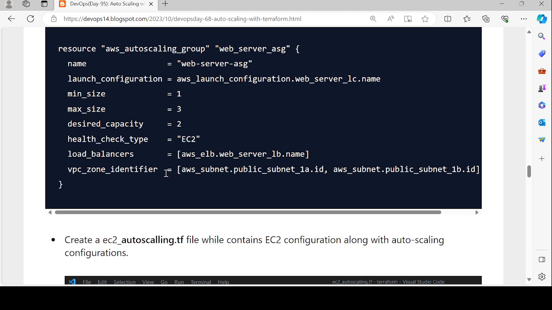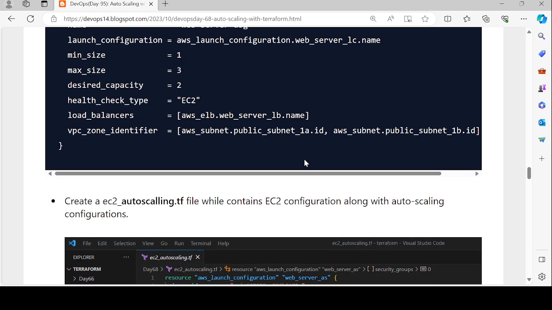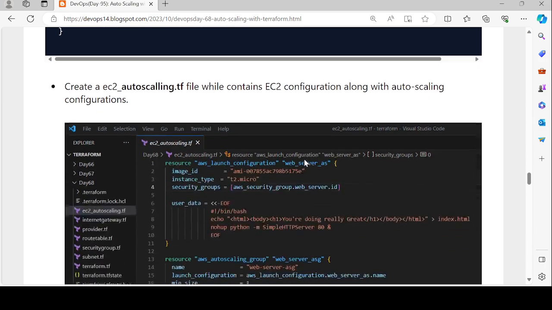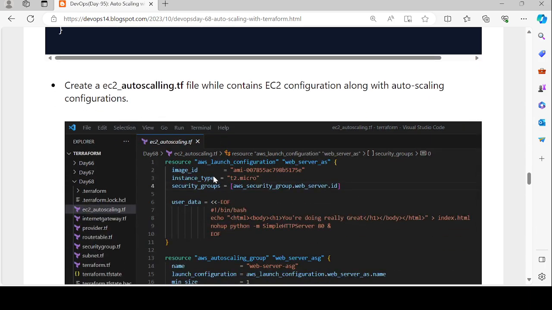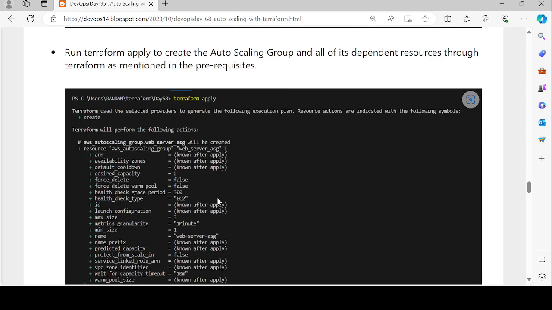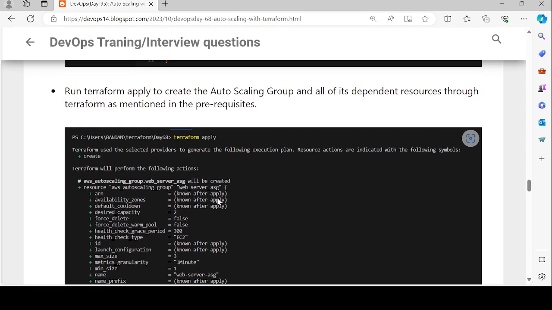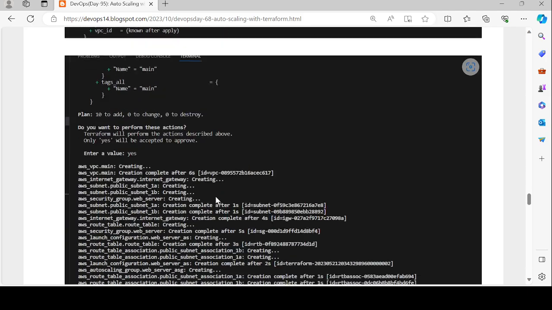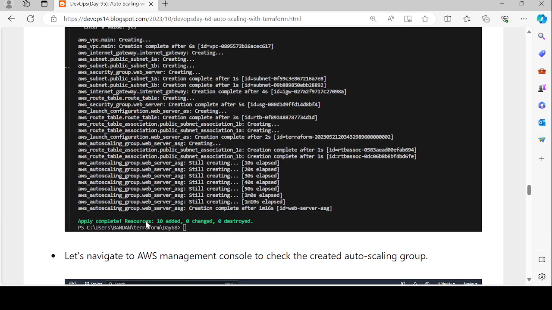Health check EC2, load balancer. We are giving the load balancer name and VPC. We are just giving the public subnet IDs that we have created in the previous session. So this is the autoscaling.tf file. Run terraform apply to create the auto scaling group and all its dependent resources through Terraform, as mentioned in the prerequisites. And it will create all of them.